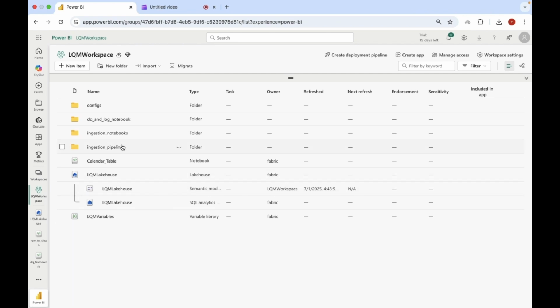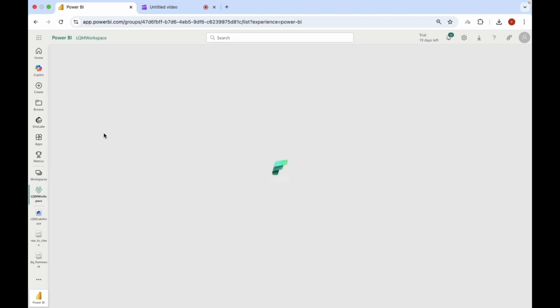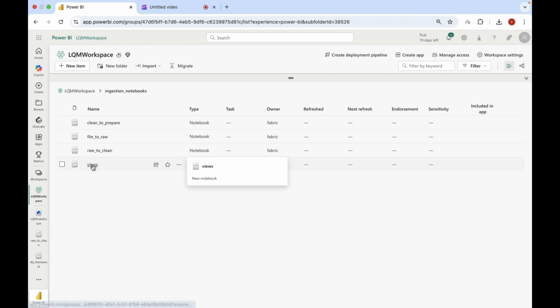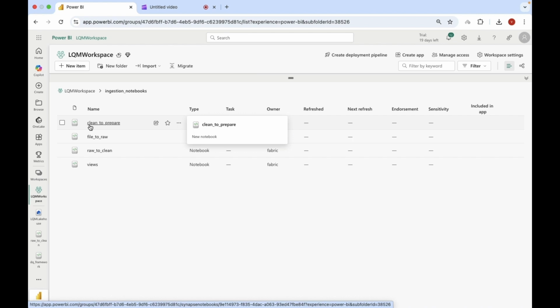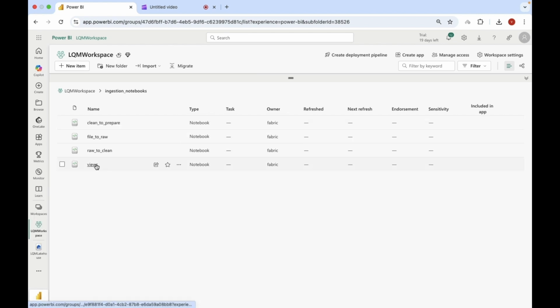Which is inside our ingestion notebooks. Here you can see we have one notebook for views and one notebook for clean to prepare. First we'll go through views, then we'll go to the clean to prepare layer. Let me click on the views notebook.